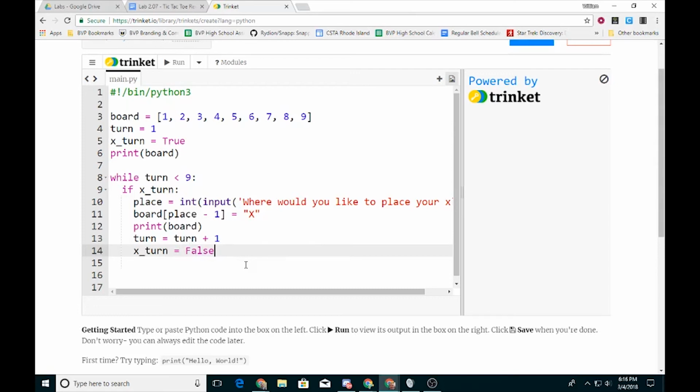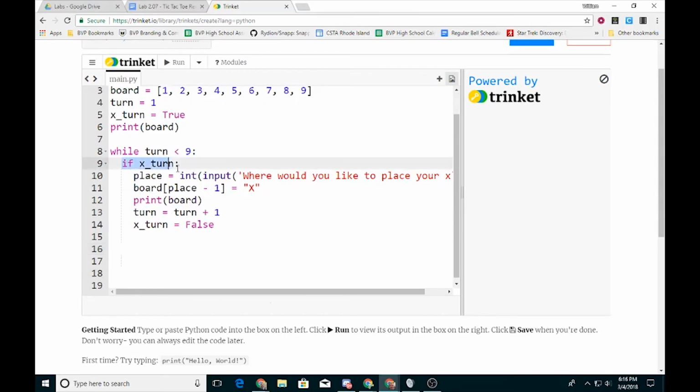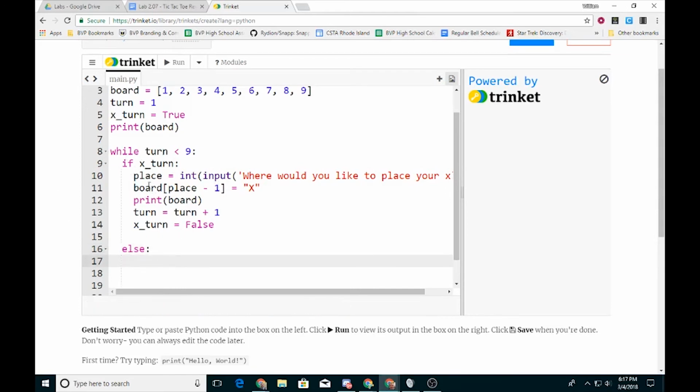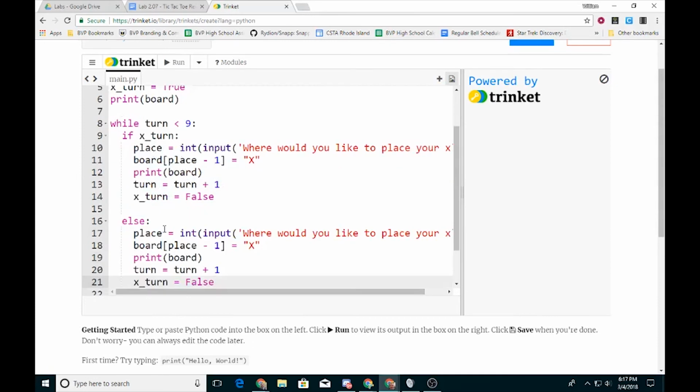So how do we give O a turn? Well, this while loop will just repeat over and over and over again. So if it's X's turn, this code runs. If it's not, the code underneath the else will run. So if X turn, we run this. If it's not X's turn, it must be O's turn. And pretty much the code is going to look the same. I'm actually going to copy and paste it and just make the updates for O.